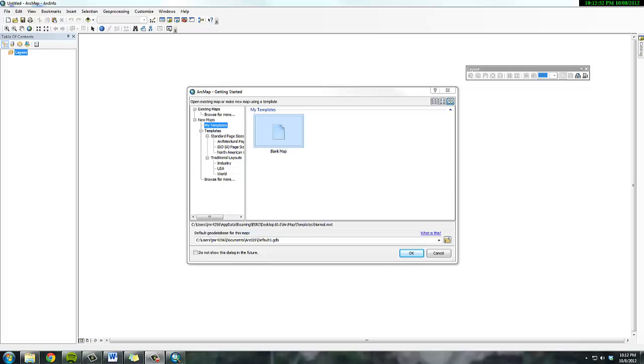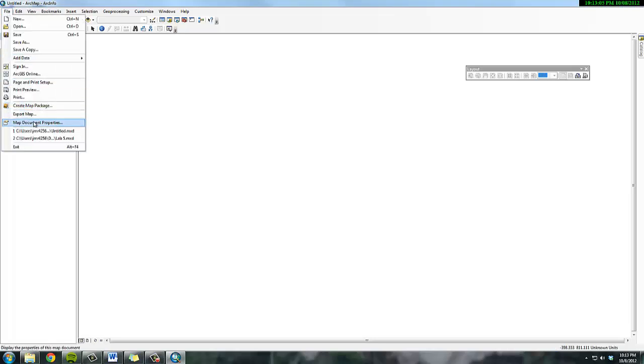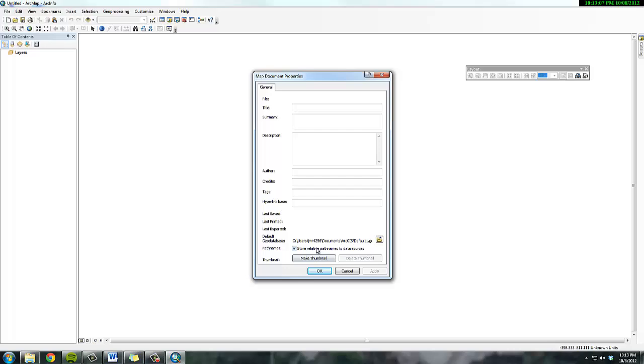Okay, so once this is open, what we're going to do first is import the shapefile from our folder. So we've got a blank document here. Also make sure that you go to the map document properties and make sure that store relative path names and data sources is checked. We're going to import our data.